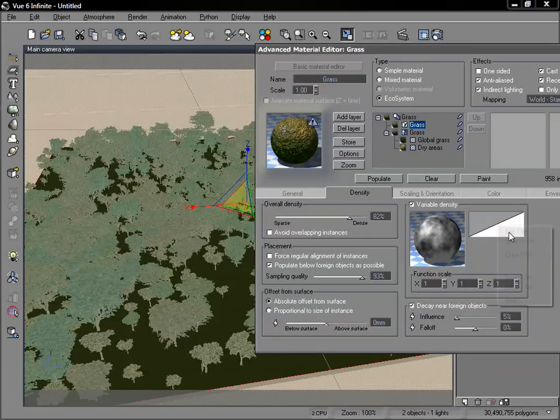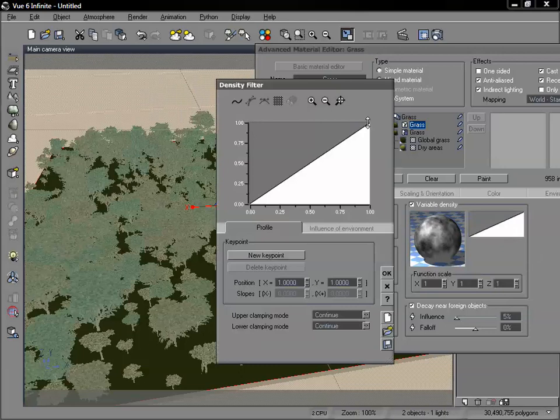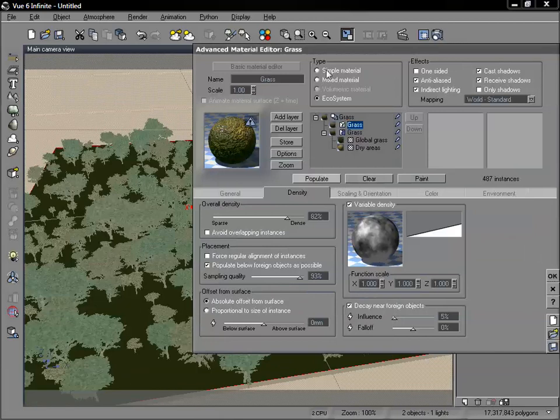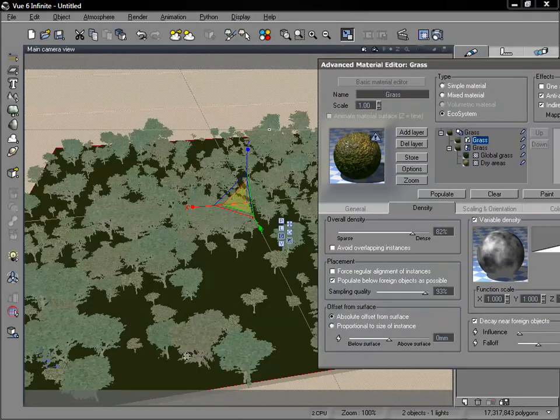I'm also going to use the filter just to reduce that amount a little bit more. And now we have some more open areas.